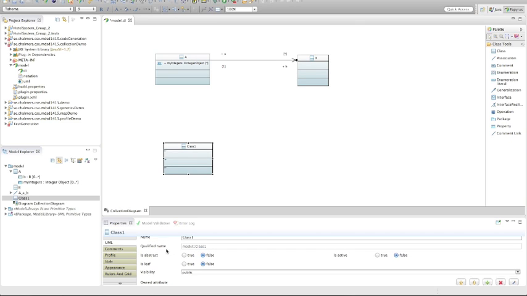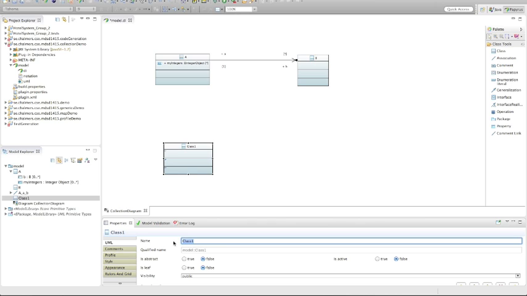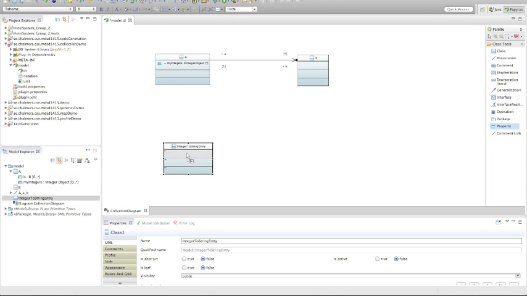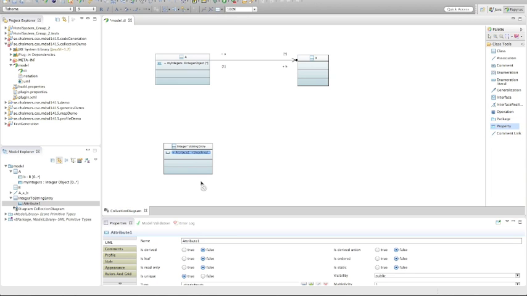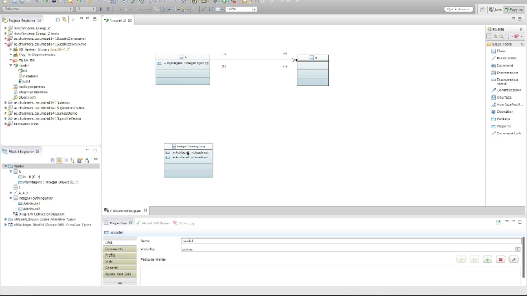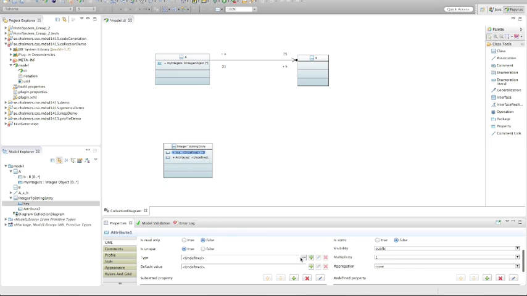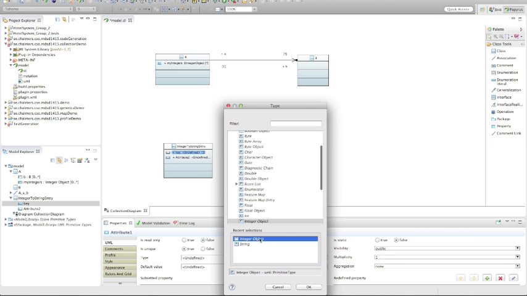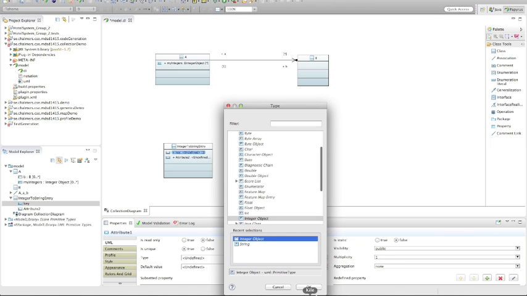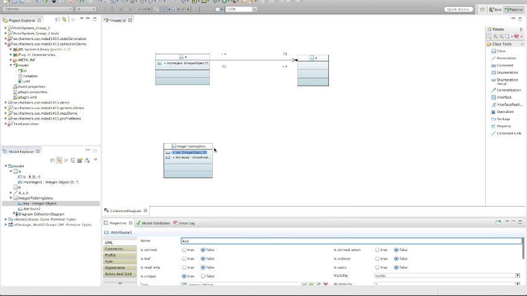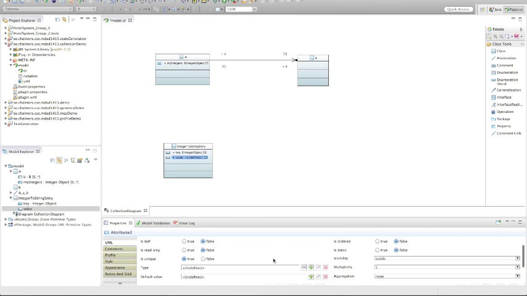And one way to fix this using EMF and using UML is to simply create a class which stands for your entries. So an entry in a map, a key value pair. For example, this could be an int to string entry. So an integer key and a string value. And I model this by creating two attributes. I create an attribute key of type integer, and remember we have to select integer object, not just a primitive type. And I create my property value with type string.